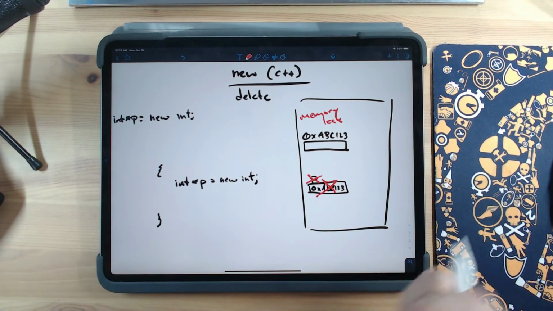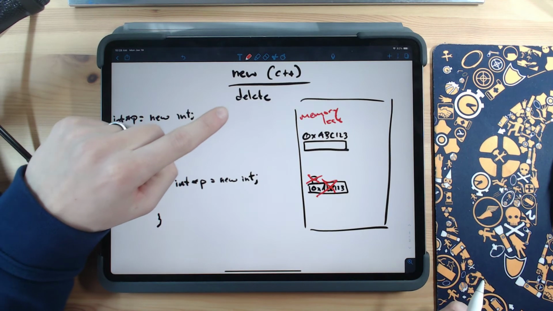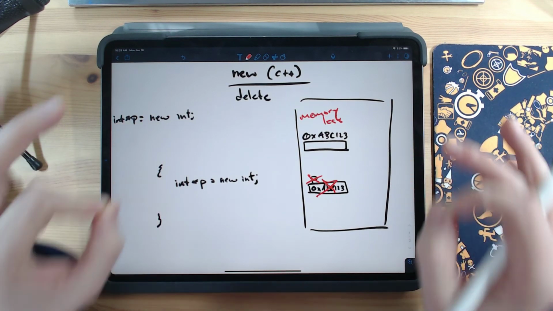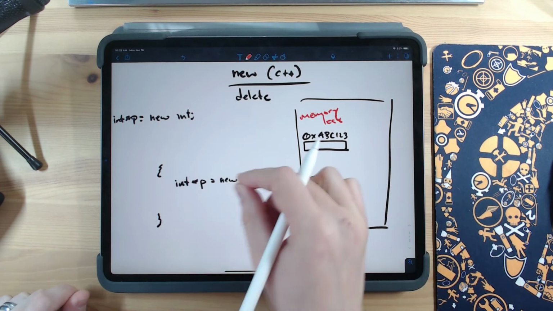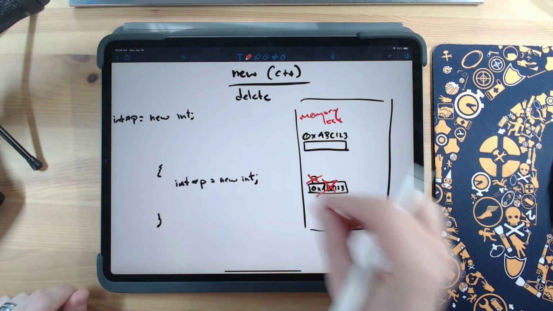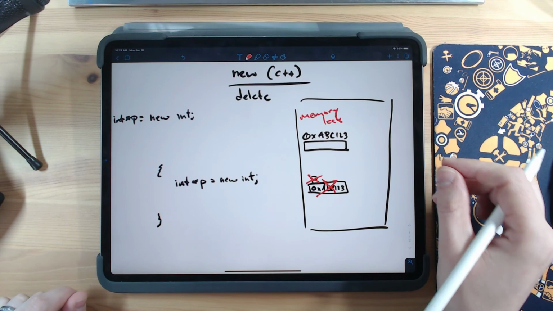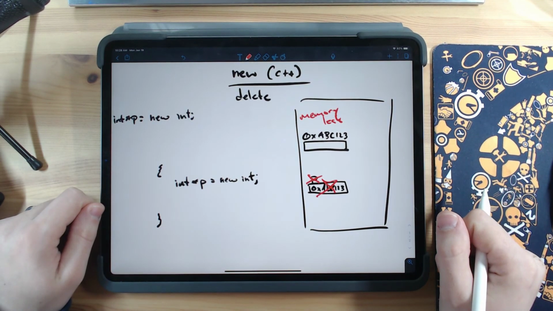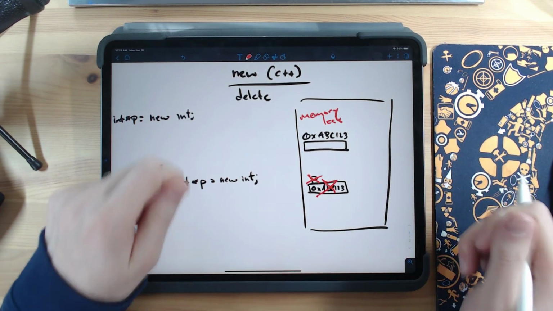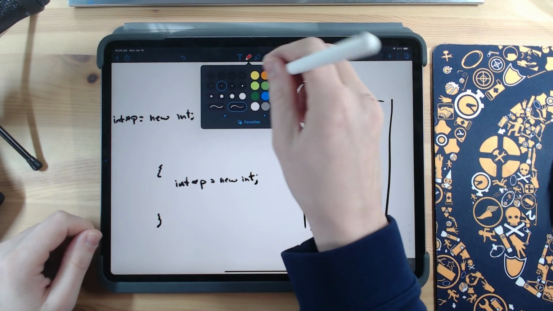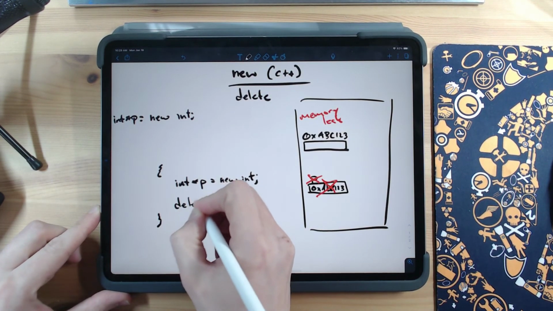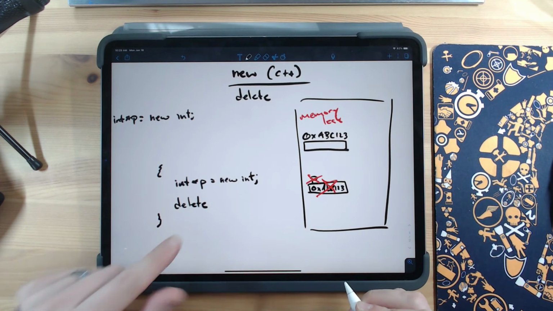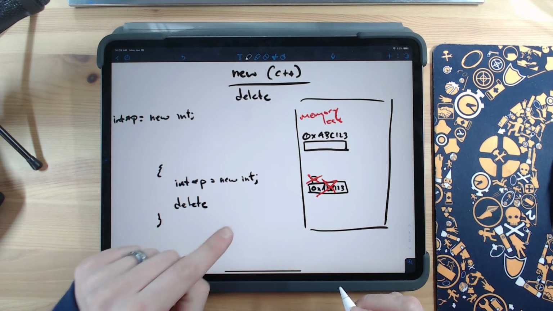So how do we account for it? We need to use this delete keyword. The rule of thumb is whenever you use new, you must use delete. Whenever you allocate memory, you must deallocate it or free that memory, right? Whenever you use new, you must use delete. So let's add one more line of code to actually make this thing work properly. We're going to call the delete operation. The delete keyword takes a memory address.